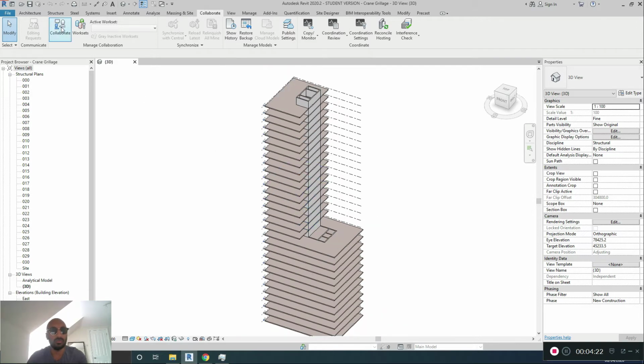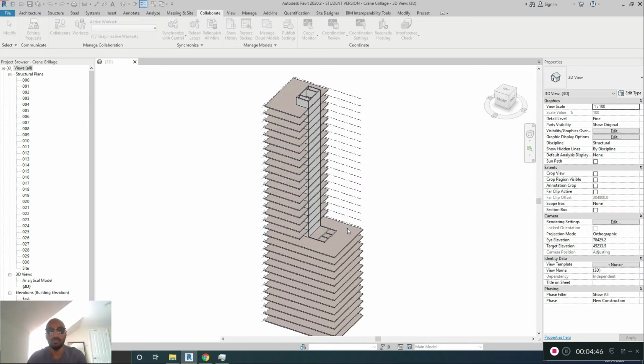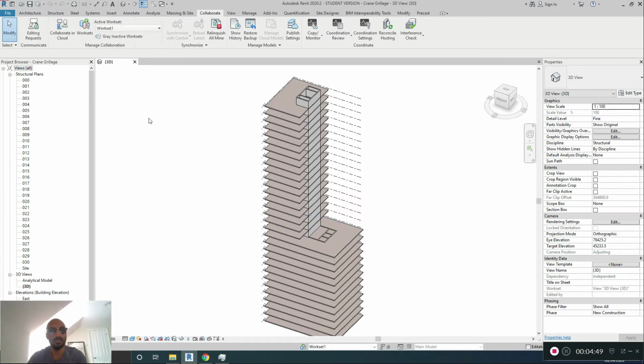So I'm just going to come up to Collaborate here and hit Collaborate, and I'm going to say within my network. You can also use BIM 360, but I don't have that and I'm not using it. That's a whole separate thing. Just say within your network. So this is for servers and cloud-based companies. So okay, and there you go, that's done.